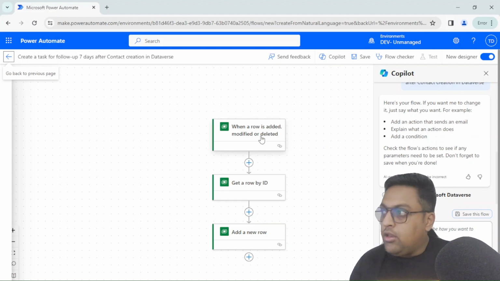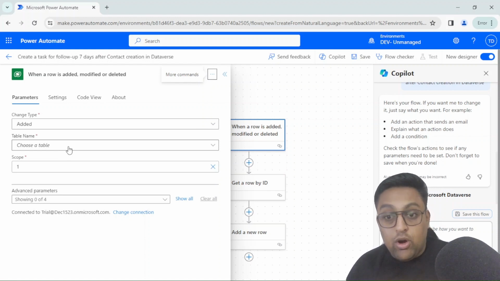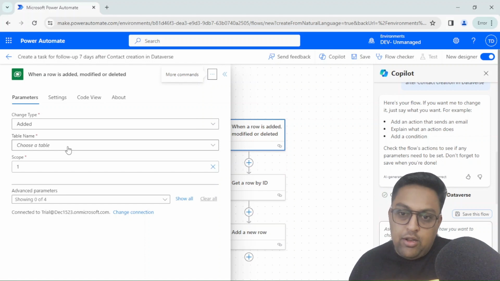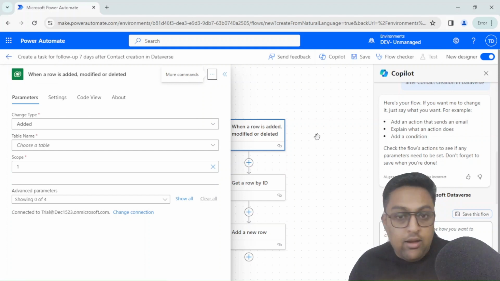Here I can see that in when a row is modified, it has already picked the table scope, and since it was not able to pick the particular table type, that is right now left empty. So there are a bunch of things to be done. It is not like it got there 100%, but still it is better than starting from scratch, dragging and dropping and picking everything up. It does save time, and if you keep utilizing the new editor, you will definitely see the value in this.